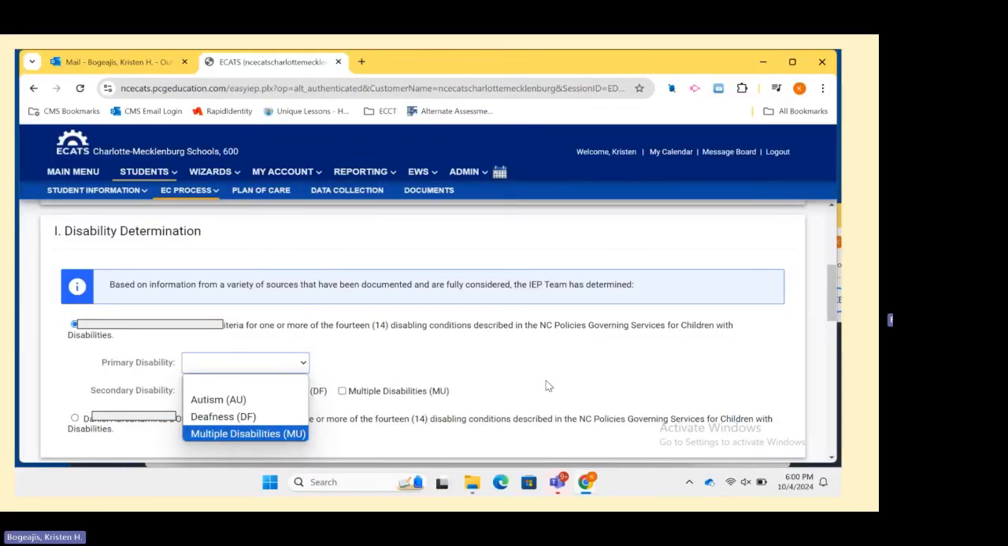The next section is going to be the determination itself. So disability determination, based on the information from a variety of sources that have been documented and are fully considered, the IEP team has determined, and you pick one of the two, either blank, that's a person, student, meets the criteria for one or more of the 14 disabling conditions described in the NC policies governing service for children with disabilities. You're either saying that they do qualify, they meet the criteria, and then you select the area where they meet the criteria.